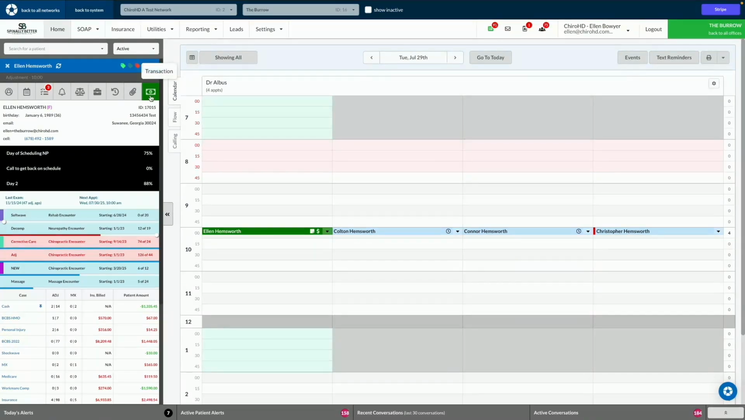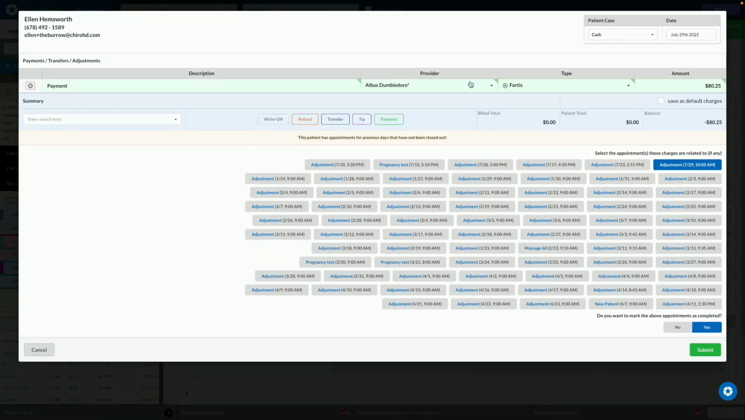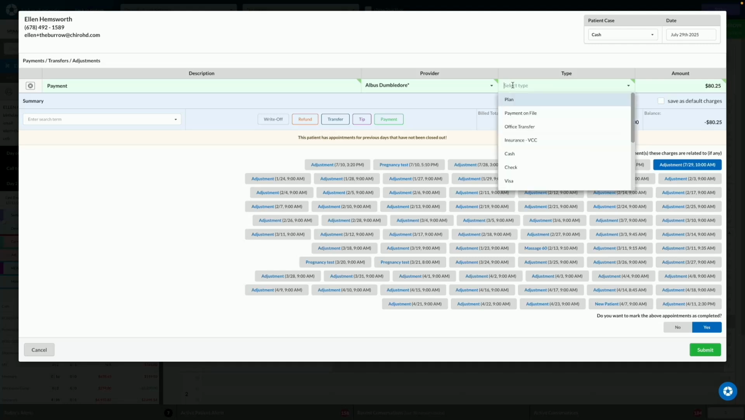To initiate a payment, you're going to click on the transaction button, and click on payment. If you're using one of our integrated merchant services, that will automatically pop up here. If you are not, you will have to select what type of payment you're about to run. I'm going to type in the amount that the patient owes, and I can select if I want to complete this appointment. Only complete an appointment when there is an appointment on the calendar, charges have been entered for the day, and a SOAP note has been entered for the day.